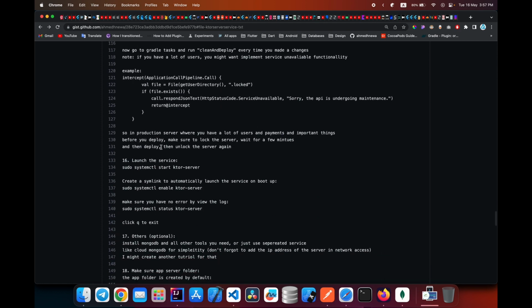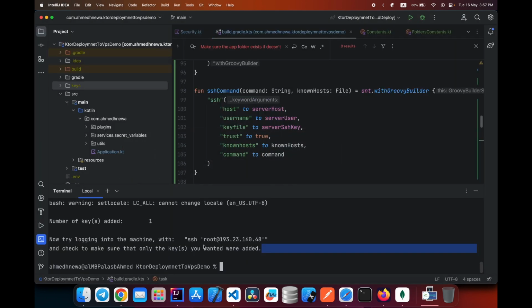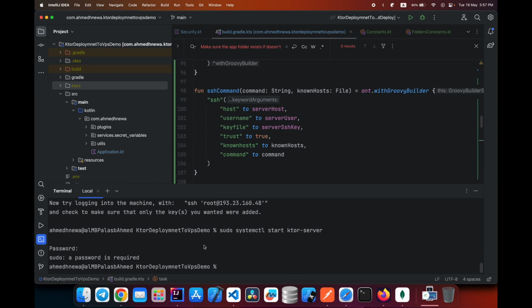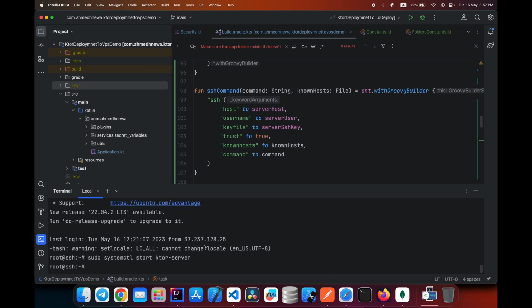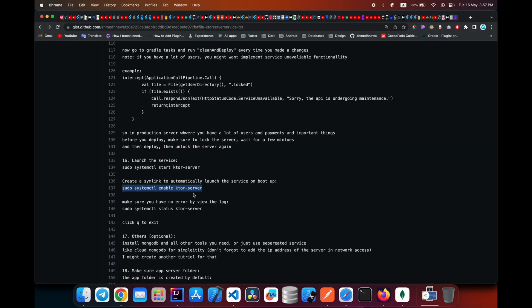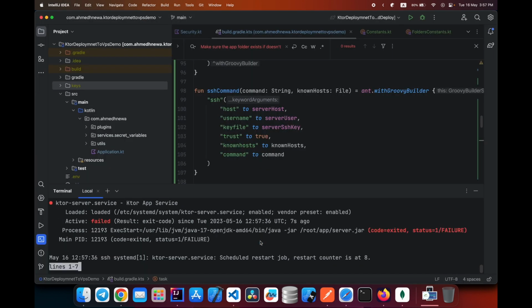So let's go here under starting the service, not this one, sorry. Let me connect to the SSH. Copy this command and enable it. This command will add it to the boot up list, so the service will automatically start every time we start the server. Now let's see the status of the server.